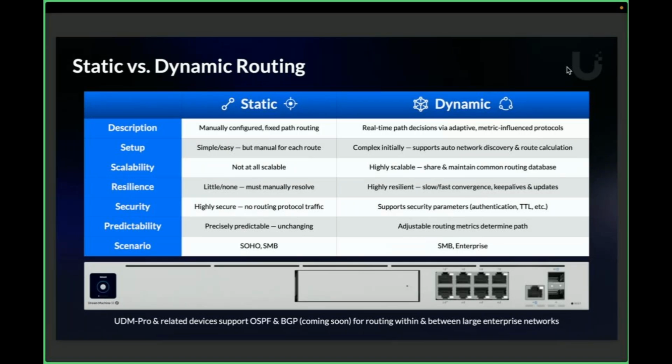All right, so coming into the static and dynamic routing features, as we mentioned, these cloud gateways are versatile devices that support a number of different features. Static routing is obviously an important feature we've had since around 2016, if I recall correctly, on our first gateways. But over time, we've implemented and added a few more things. OSPF, BGP is also coming very soon to be able to support routing between and within large enterprise networks.